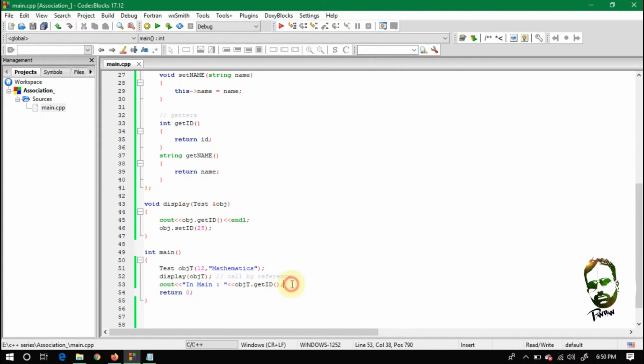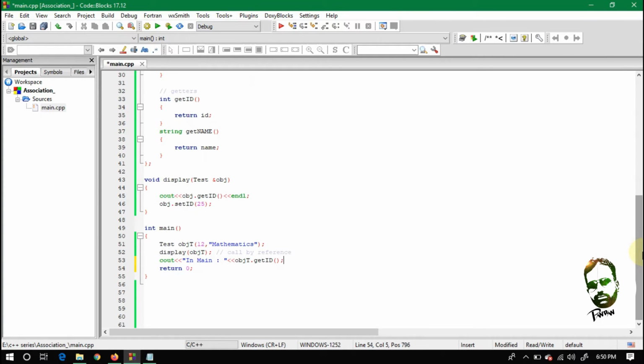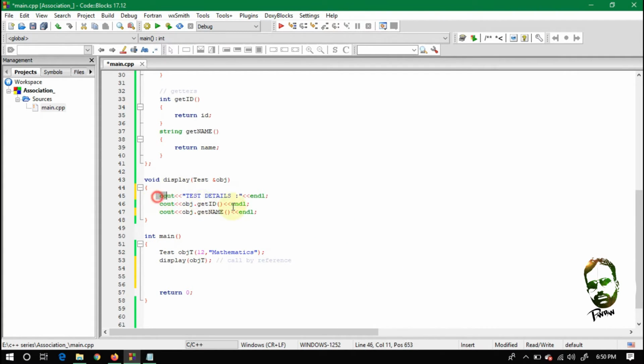So you can pass any other object to this display function. So let's suppose this display function is supposed to display the information of Test. So you can write here, I am just displaying the value of this obj t. So let's call this function.